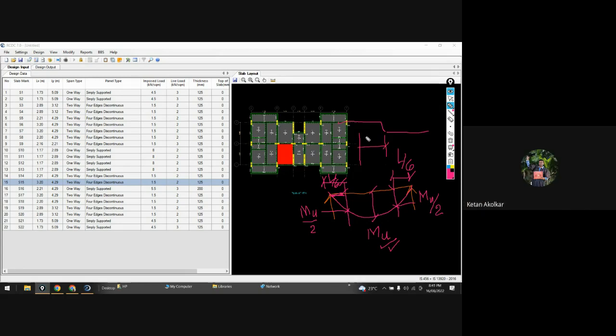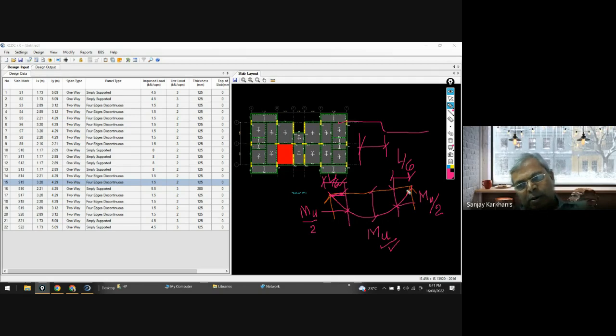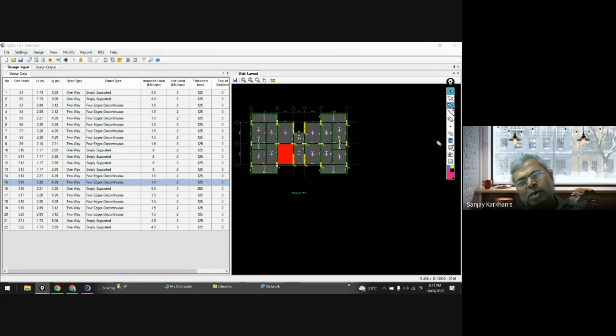So this is about simply supported. Same you can say about continuous support. So here you will say that actually there is no moment at the bottom. The moment is at the top. So you can say that you are providing a reinforcement something like this.